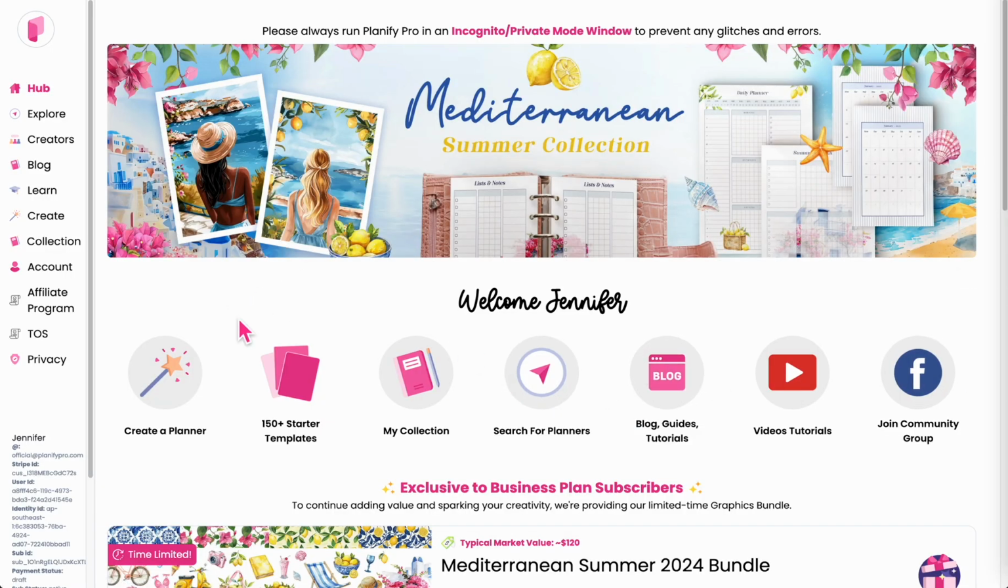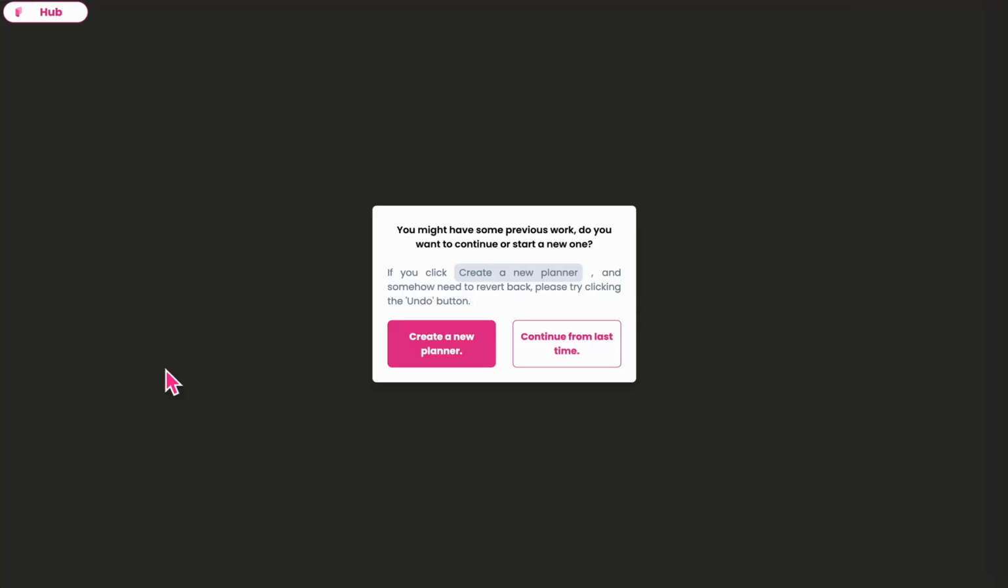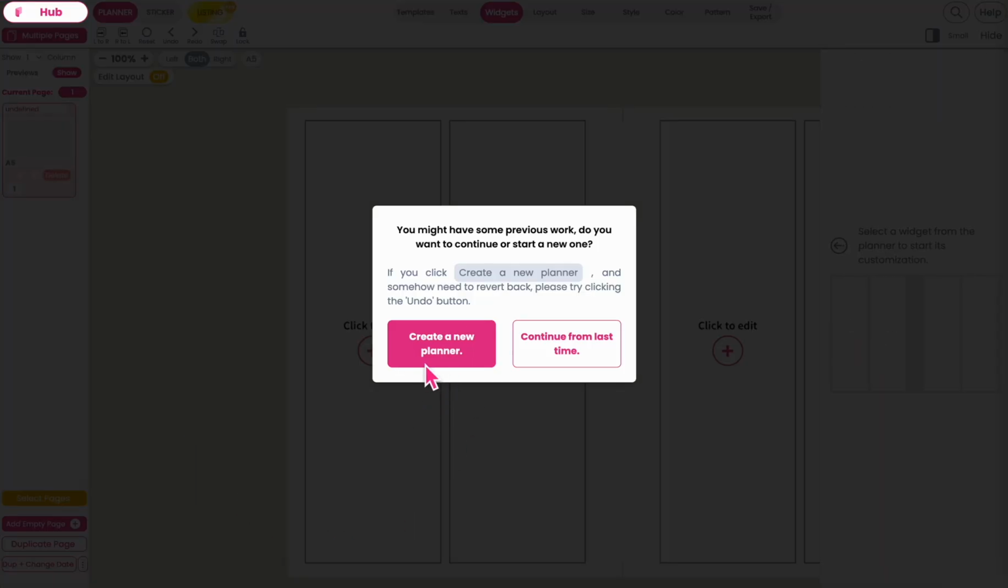Okay, so go on to Planify Pro. Best is to use it in Firefox in a new private mode window so it can run the best. I also recommend you to use a computer instead of an iPad or any other device because it will run the smoothest on your computer, especially if you're creating such a big planner as we are doing now with over 300 pages. Firefox works the best. Then once you're logged in, you want to go and click on create a planner like this. Create a new planner.